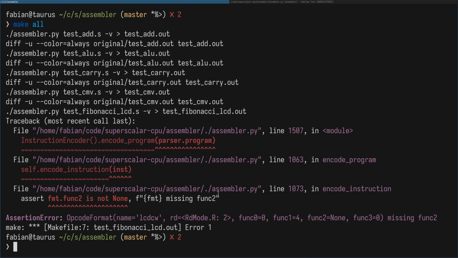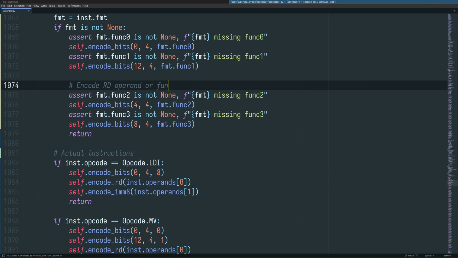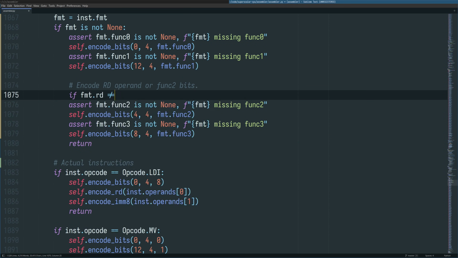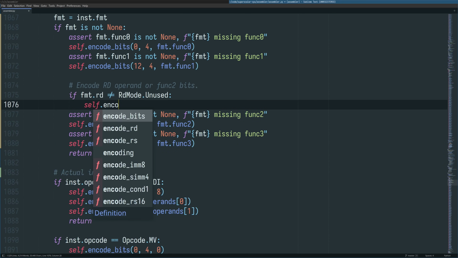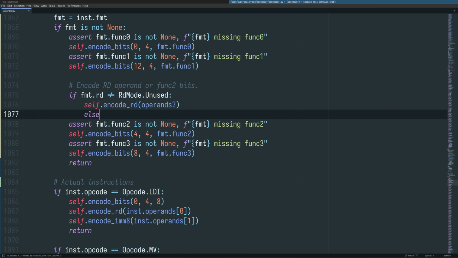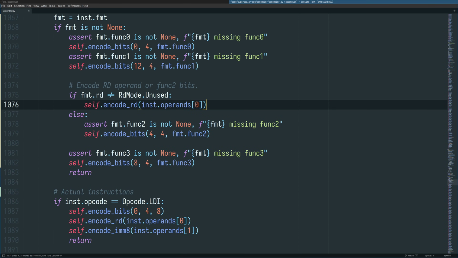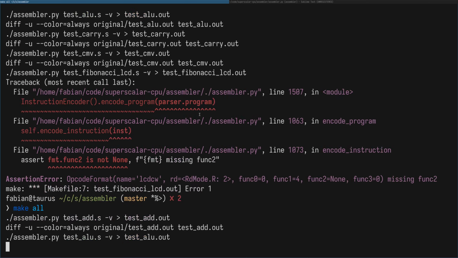Or more precisely, the parsing will now work, but now the encoding fails because we're trying to encode one of these LCD instructions, and the function2 field is not set for those instructions because the RD operand is in that place. So in here, after we've encoded the function0 and function1 bits, let's check the RD mode and encode the RD operand if it is used, or otherwise let's just encode the function2 bits. And this now allows us to encode these instructions with an RD operand.